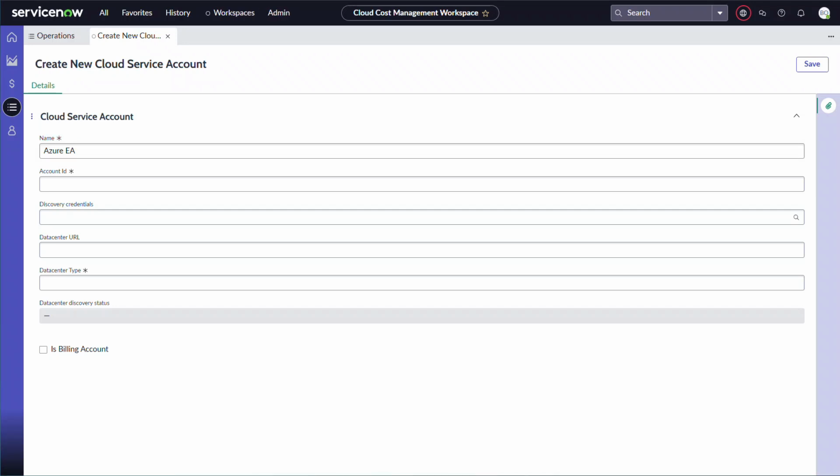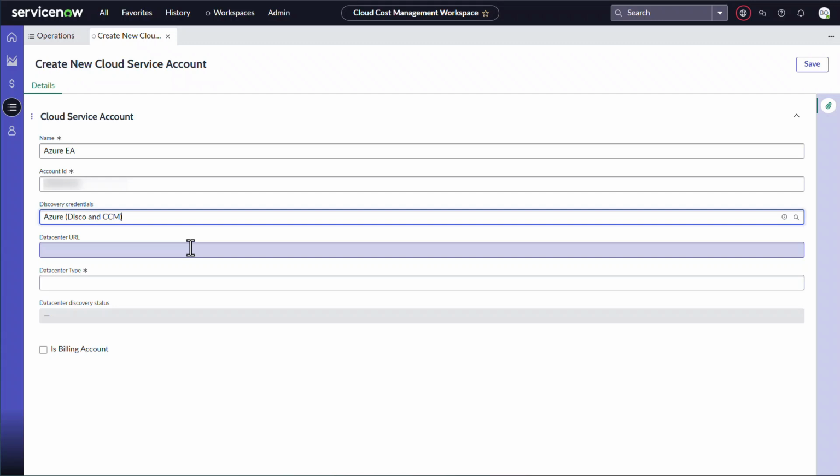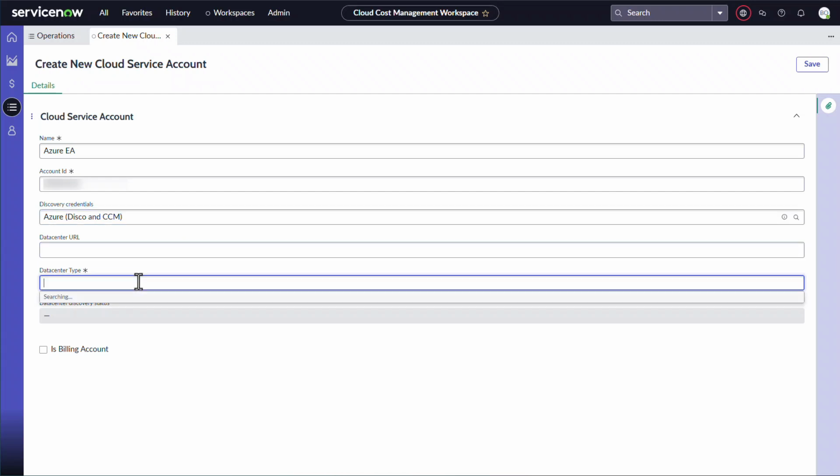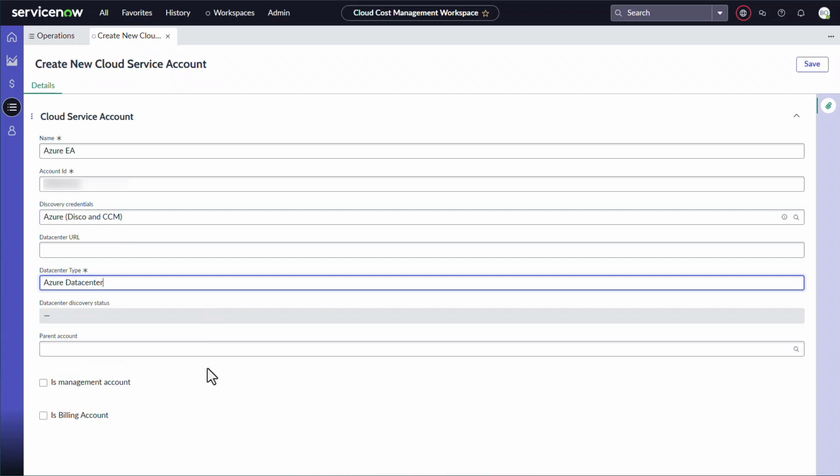This is the enrollment number that we found in the Azure portal in the previous video when we were configuring the permissions within the Azure portal. And we'll set the Discovery credentials to the Azure credentials, and we'll set the data center type to the Azure data center. And we'll mark this off as is billing account true, and then we will go ahead and save the record.